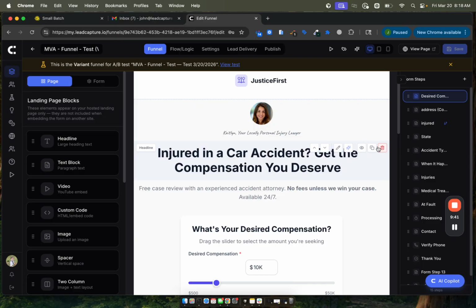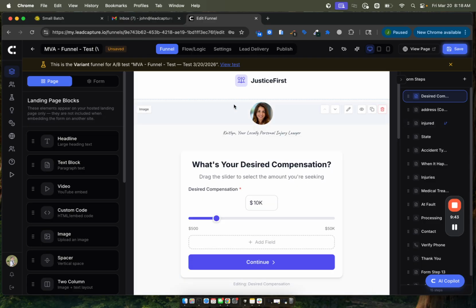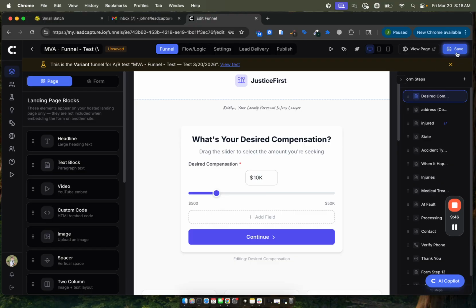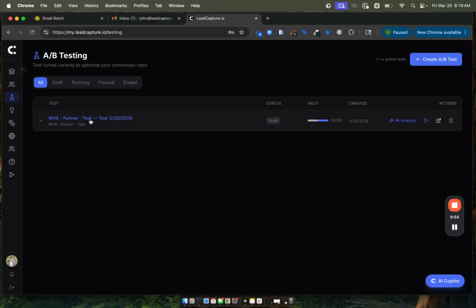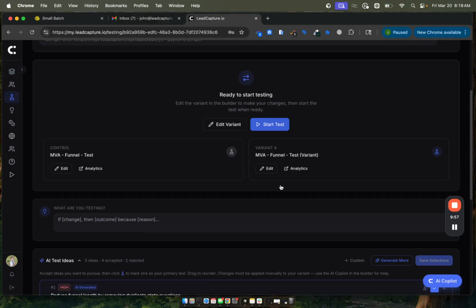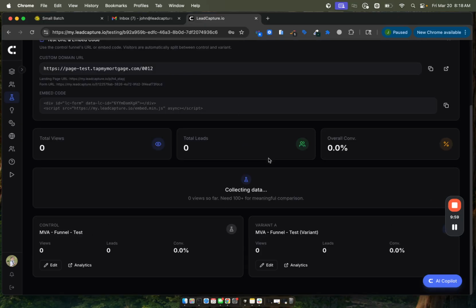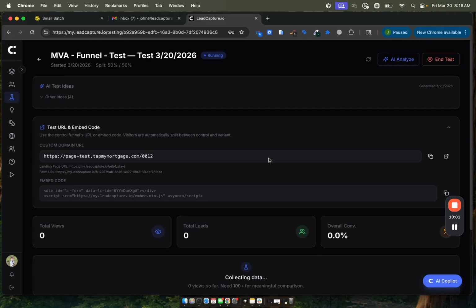So in this case, let's just say I delete a whole bunch of things. Maybe I don't want this picture of the person there. Click Save. You'll see that we are in the variant. And now maybe this test is ready to go. So then we would go back into A/B testing, hit Start Test whenever you're ready. Now the test has started.